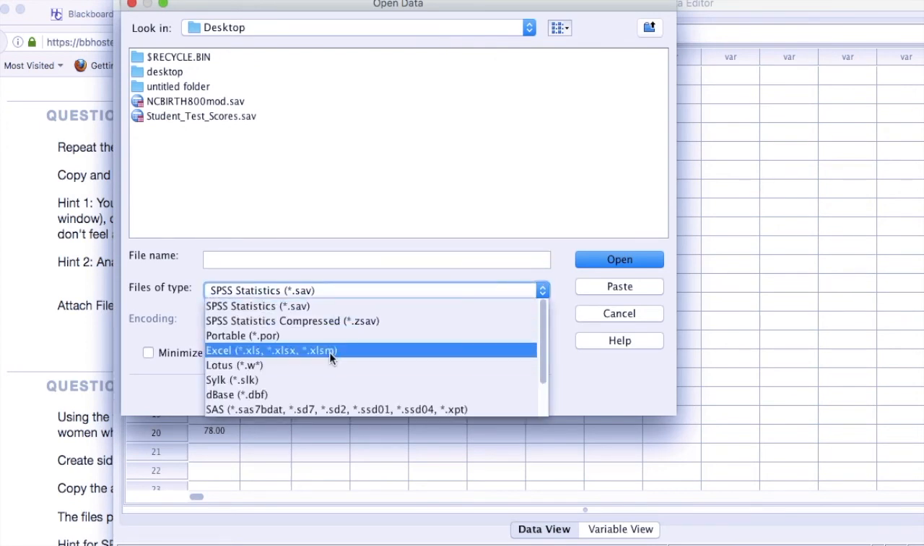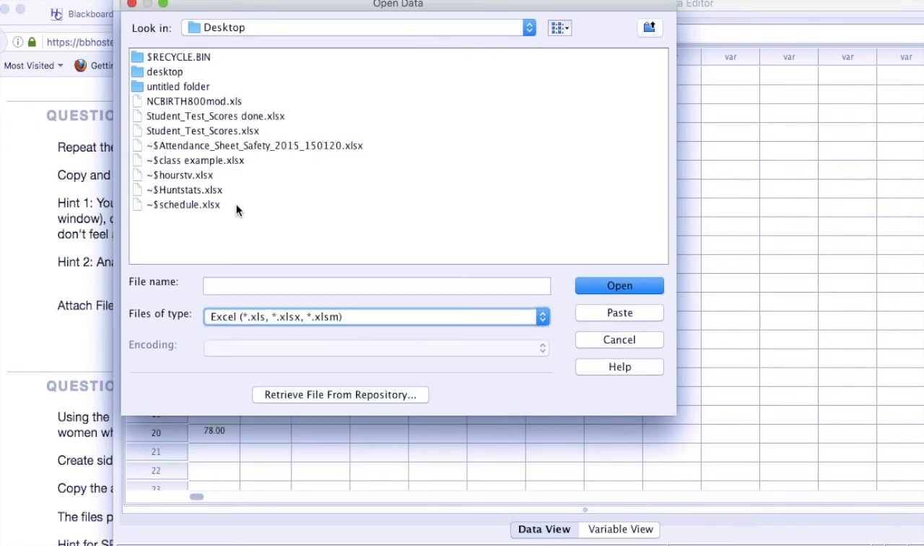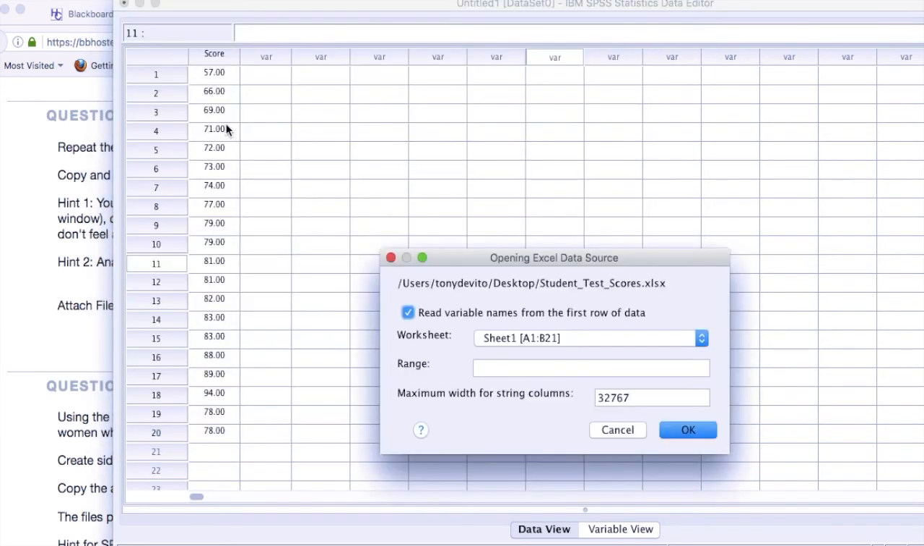Let me take that file we were just working with, all this extra stuff, and I'm going to say save. Save as, and I'm going to give it a name, done. Now, if I try and import that one into SPSS, watch what happens. Open, data.